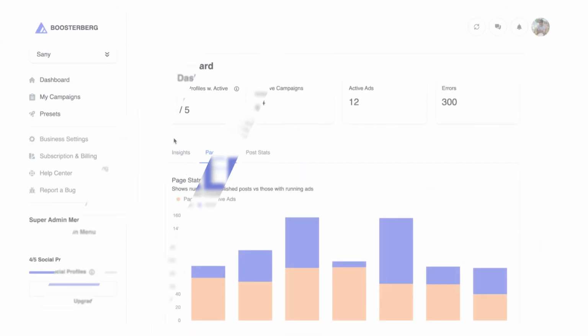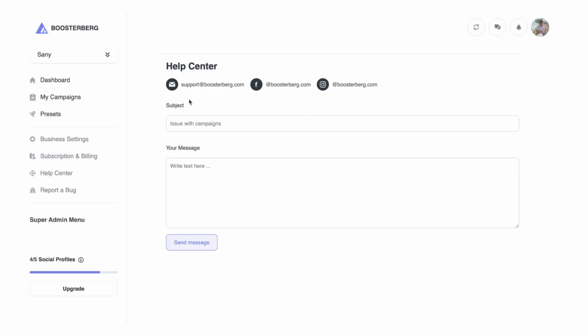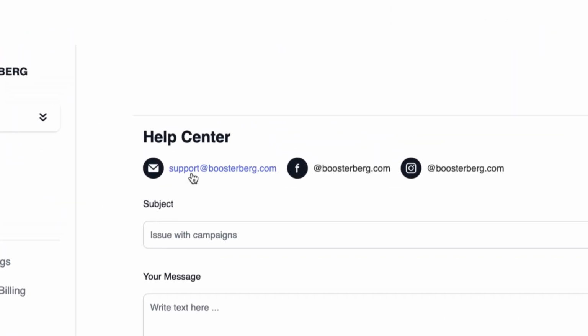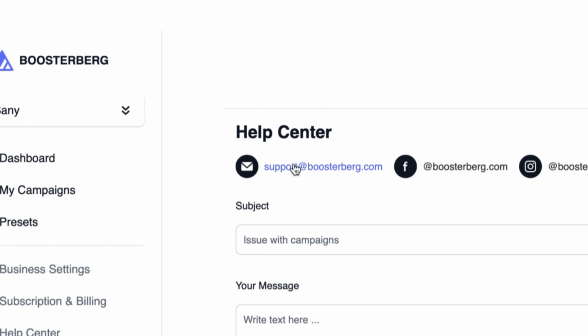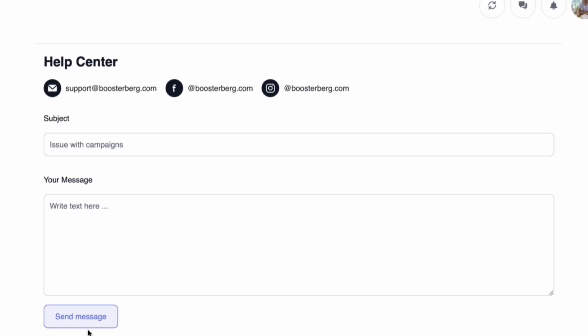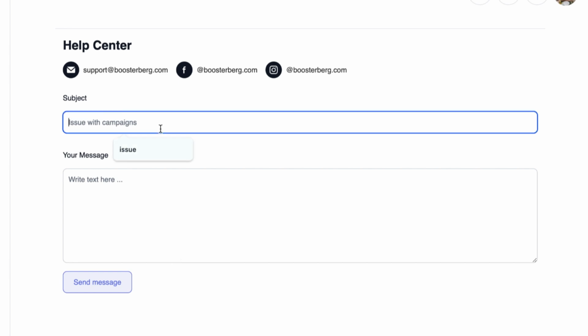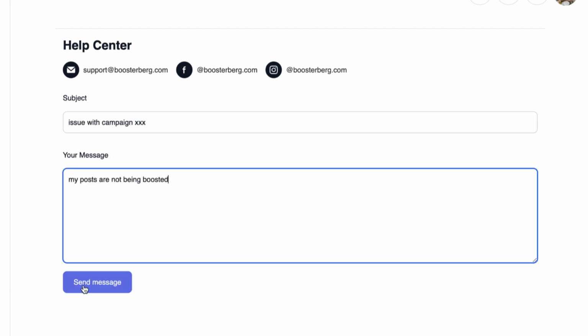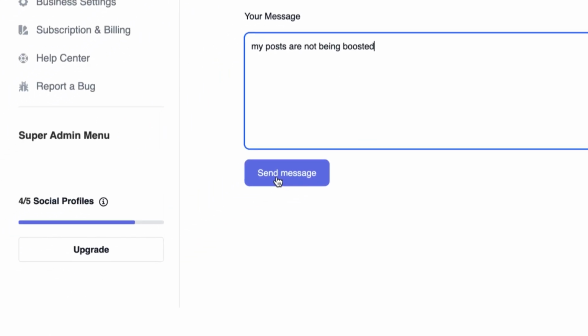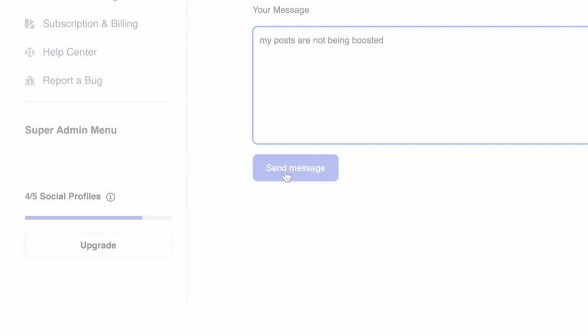From the dashboard view, go to the left sidebar menu and click Help Center. Here you'll find our contact details, including our email address, Facebook page, and Instagram account. Just below, there's a message form where you can enter a subject and describe your issue or ask any questions. Once you've filled out your message, simply click the Send Message button to reach out to us.